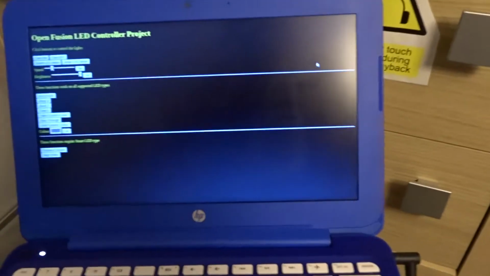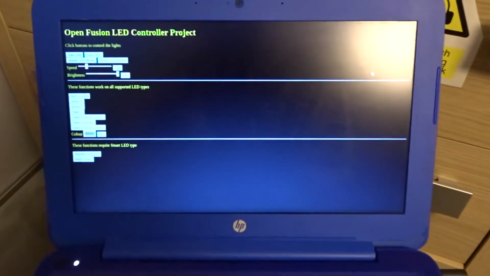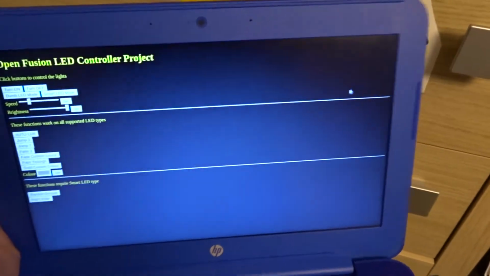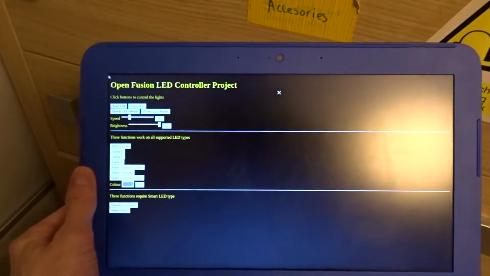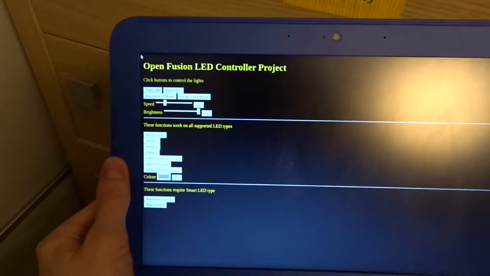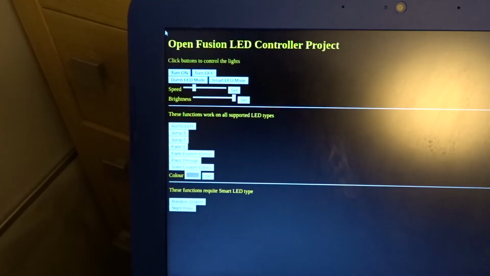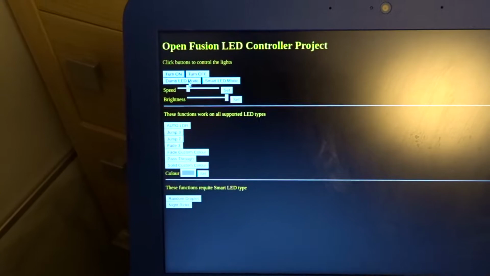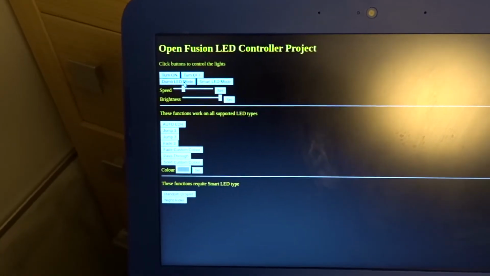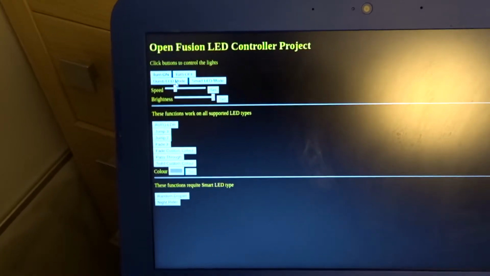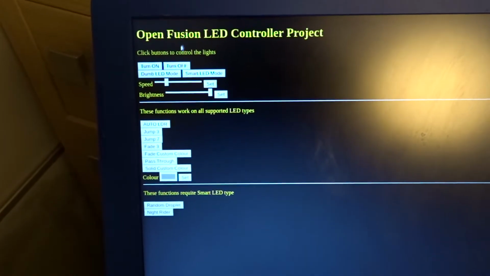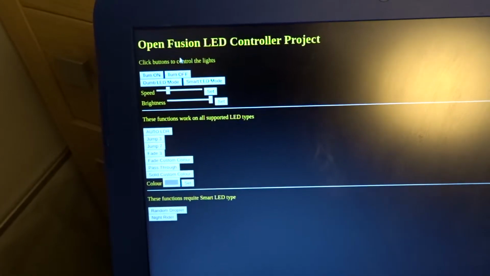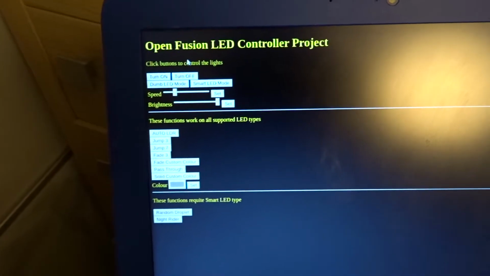So let's have a look at the web interface. Currently the web interface here is just displaying on a little laptop here, so we get a good angle on that one. Right. This is the web interface. This is a Flask Python web server which is running on the Raspberry Pi Zero W. Flask is just a Python framework for creating a web server. Primarily the Flask is just an API.